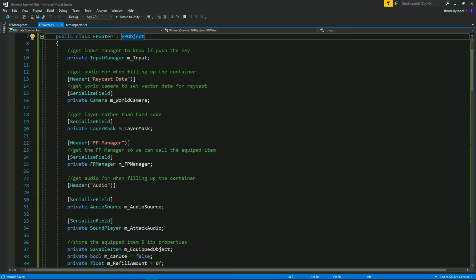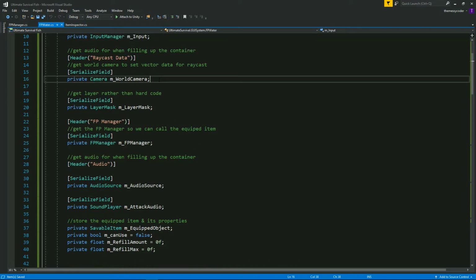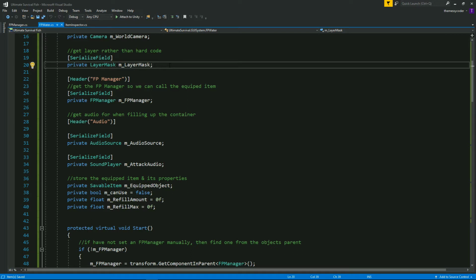So first of all, we're just going to declare our variables, and here we've got the private for the input manager, and that's basically using this so we can grab our key later. And here are the values for the raycast. We're going to be using the world camera to get the vector position and vector rotation. So here we've got private camera, and we've serialized it so that we can drag and drop it in the inspector. Once again, we've got another serialized field, and this time it's the layer mask. And this is so we can say our raycast is only going to affect certain layers. In my case, I only want to affect the water layer.